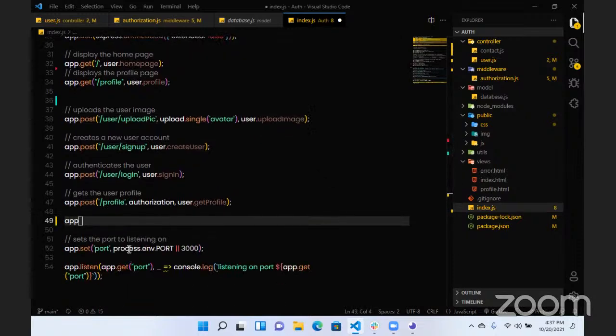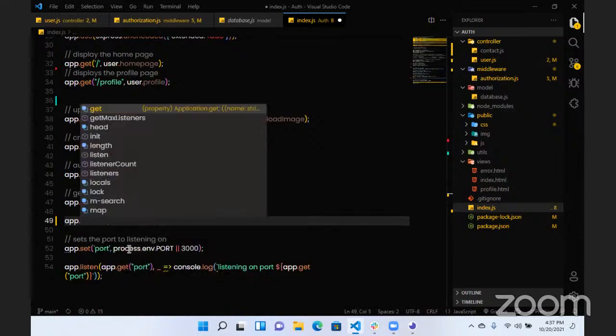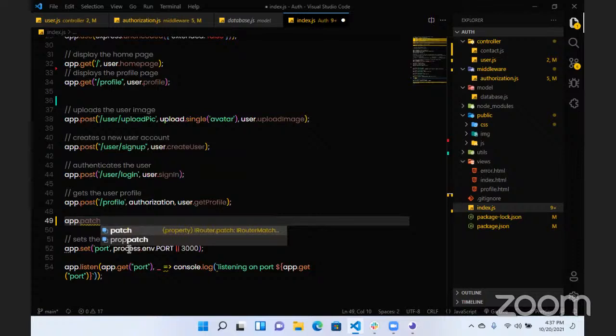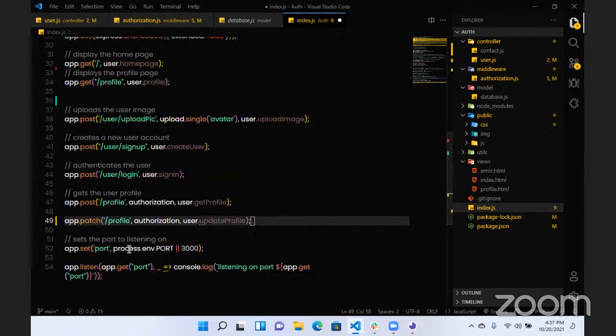So let's just use, should we use patch or put, guys, please? Which would you prefer? We haven't used patch before, so I think we should try that. Okay. So yeah, basically it's still the same thing, just the idea is for it to upload some partial information, unlike put, which updates everything. So app.patch, profile, authorization, update profile.